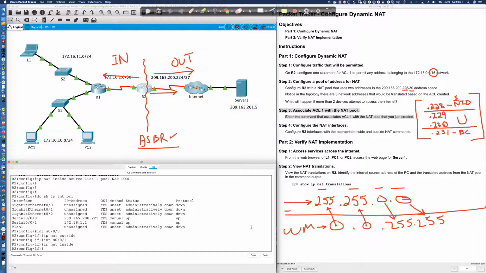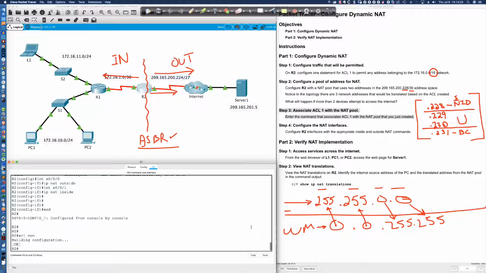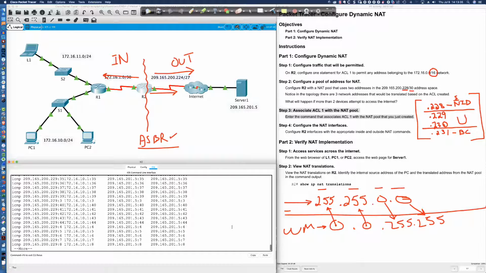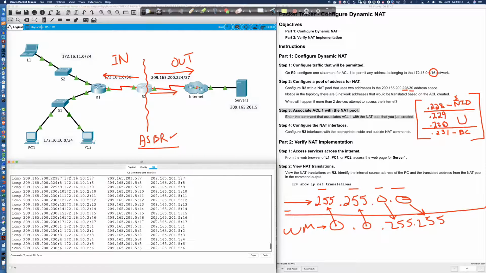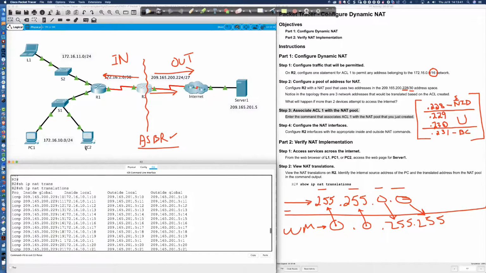So now let's come back over here to router number 2. Let's go ahead and do a write mem. And let's say show IP NAT translations. And we should see lots and lots of translations. Now, the reason I use the -T flag is the following.